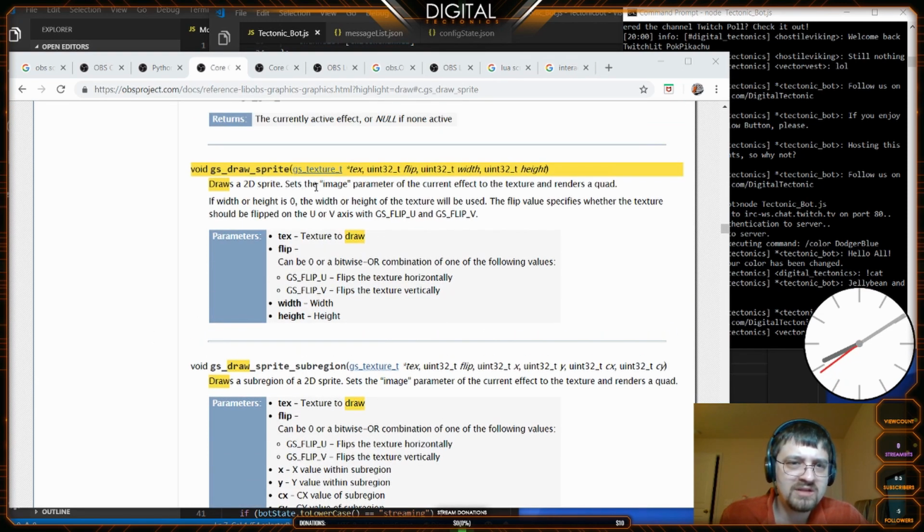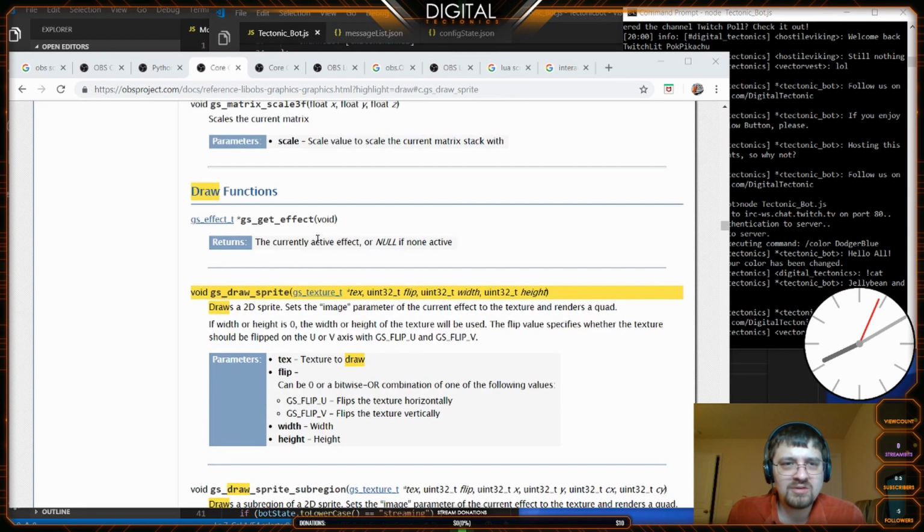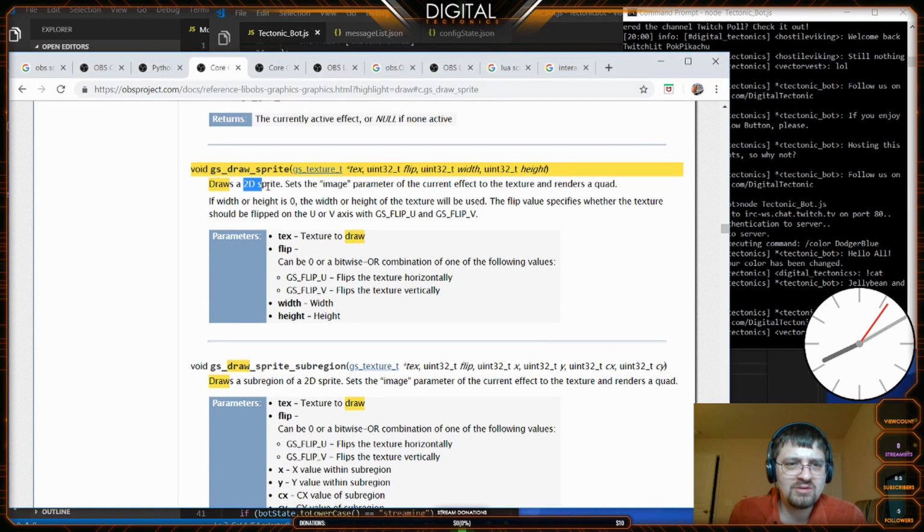Draws a 2D sprite, sets the image parameter of the current effect to texture, and renders a quad. If the width or height of the texture is 0... Flip value specifies whether the texture should be flipped on the U or V axis. Yes, flip U, V. So the UV is like the map for a 3D object. I guess what they're trying to say is a 2D sprite here, but a GS draw.